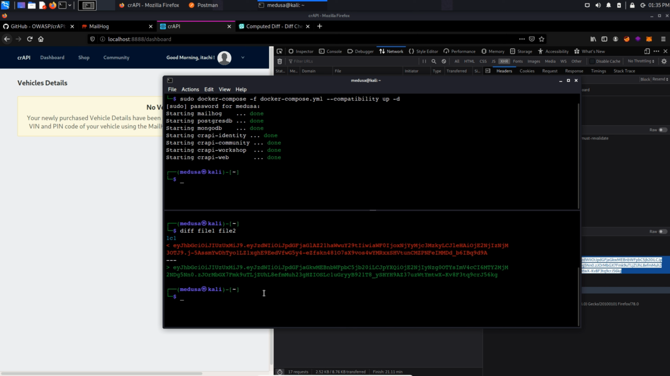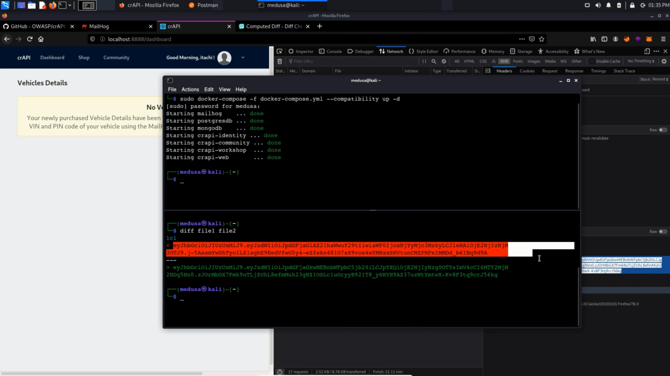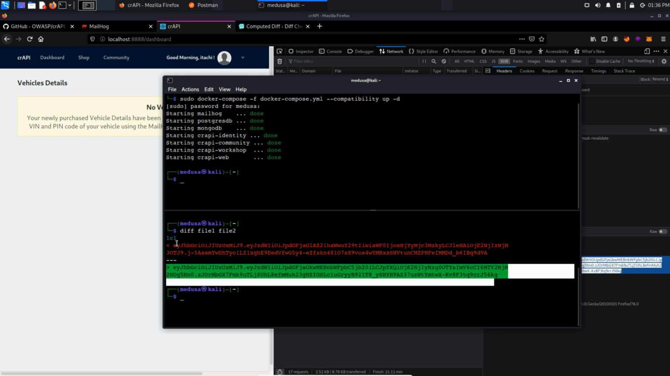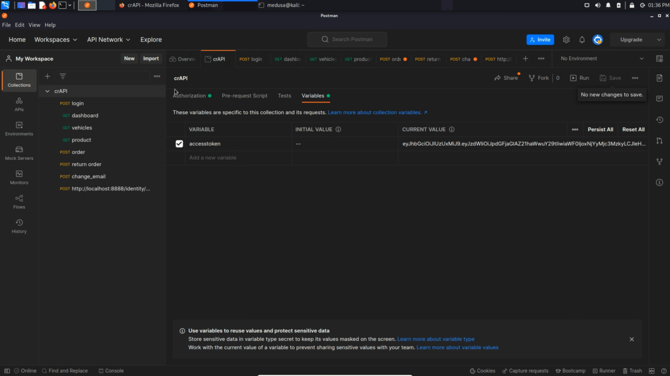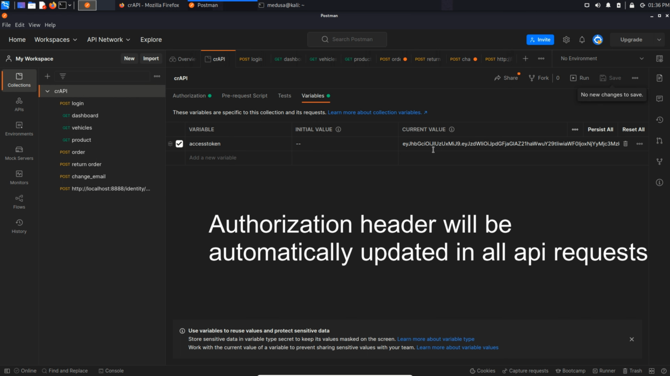But it does prove that we are provided with a new token, and that's why we were getting the invalid token error in Postman. And that's why in situations like this, variables are very useful in Postman. Now we just need to change the value of the access token to this current value.